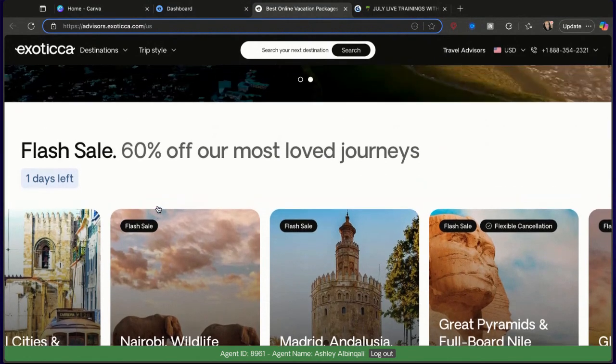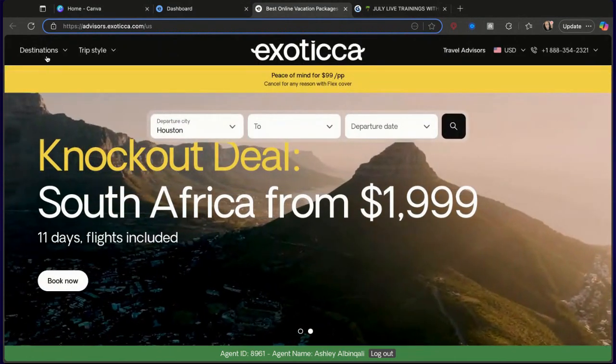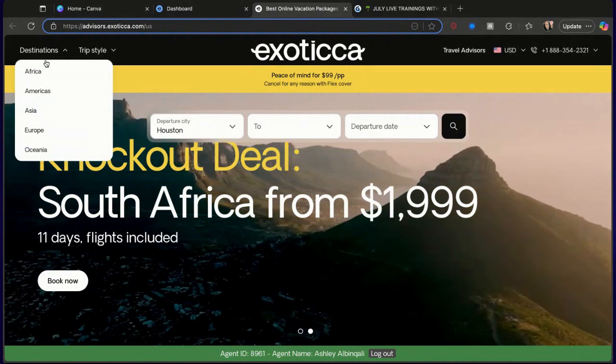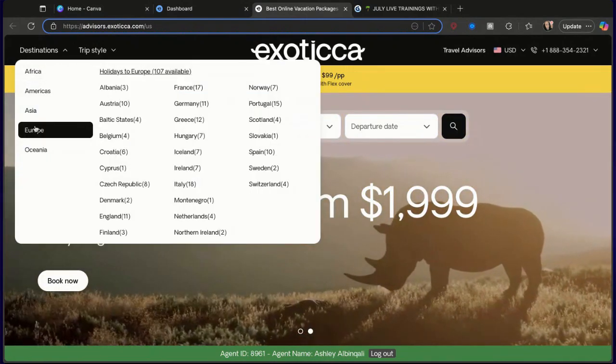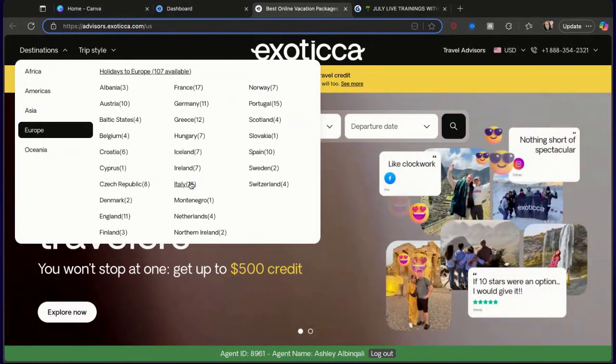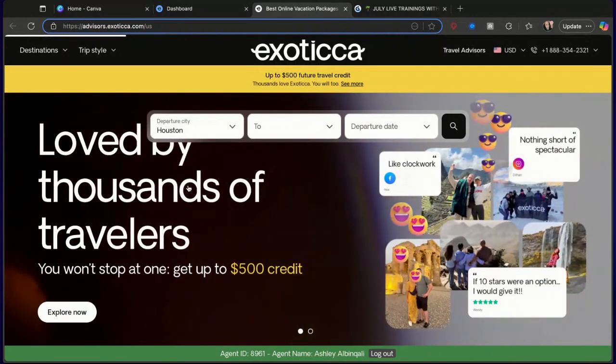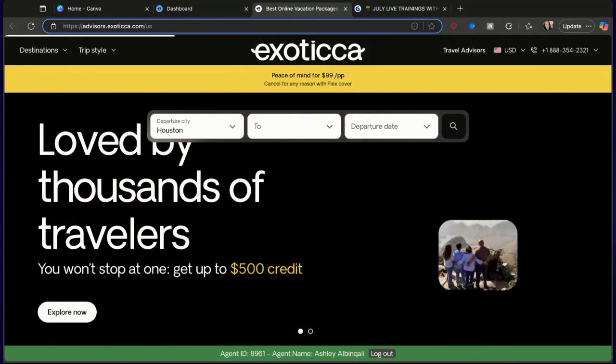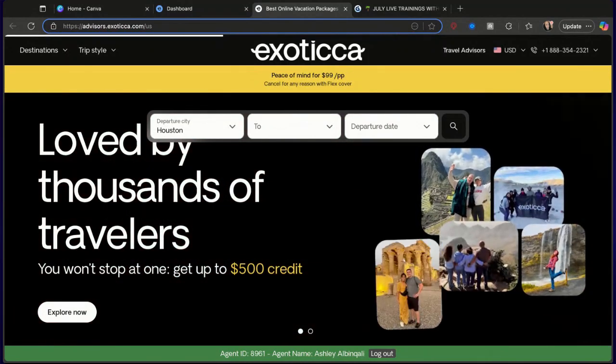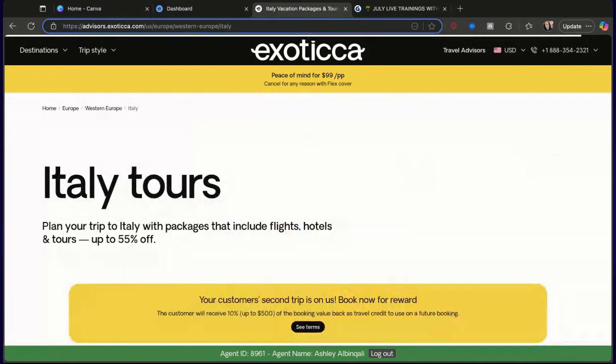These look really nice. But what I normally do is I'll come in and click destinations, and then I'm going to pick a few of them. So Europe is normally one of the most popular ones that we'll do, which is Italy. Anytime I post any kind of Exotica deal with Italy, I always get inquiries about it. So I'm going to go ahead and definitely pull up that one.